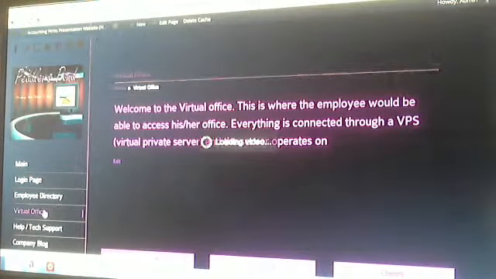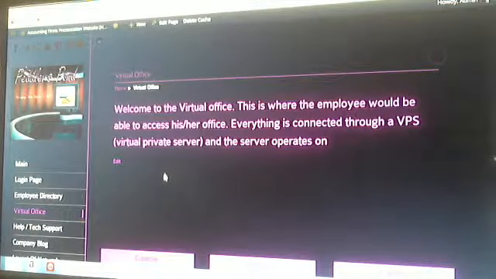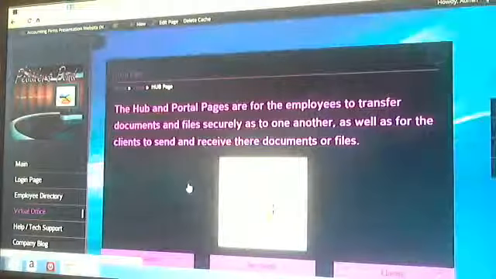This is where it would all begin. This isn't quite complete and ready for the project, but you'll get the gist of it. That goes into the virtual office, which actually has the hub page and the portals. Enter a portal, and it'll give you an error message if it's not good.